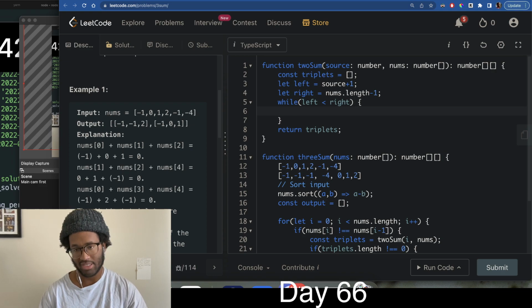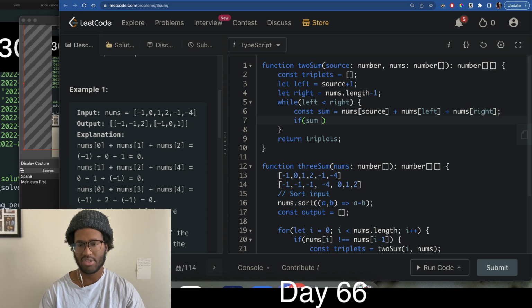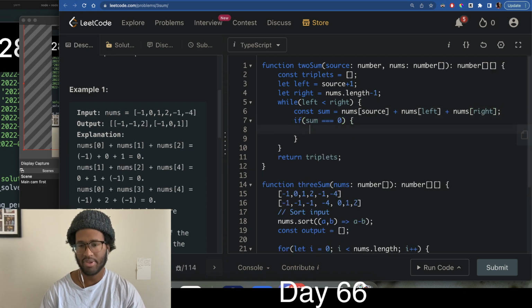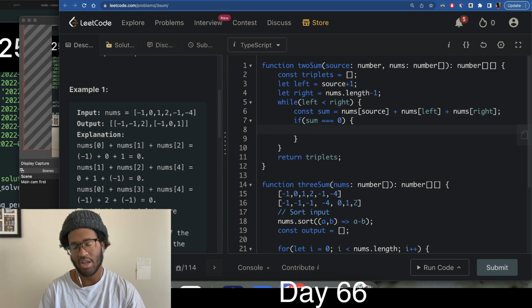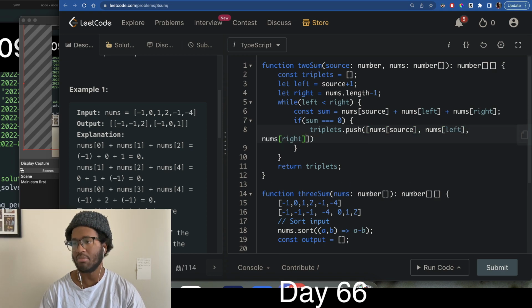The work there is that we have to calculate our sum. Our sum is going to be equal to nums sub source, our source index, plus nums sub left plus nums sub right. Now, if this sum equals 0, that's awesome. We now have a group of numbers that equals 0, a triplet that we wanted. To keep this, we can just do triplets.push nums sub source, nums sub left, nums sub right.